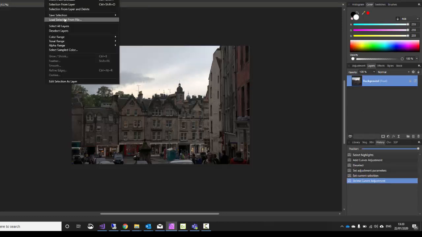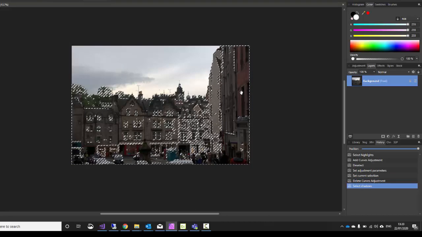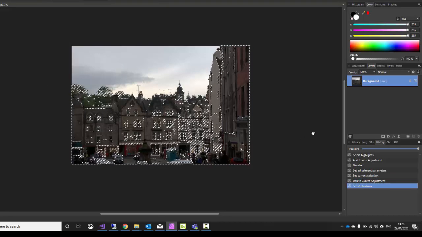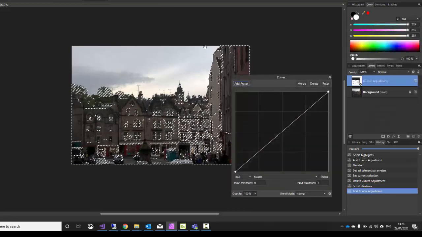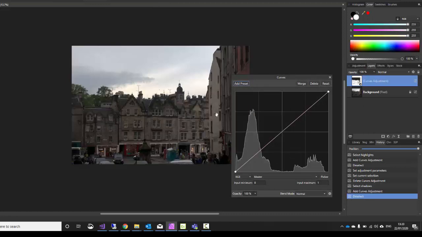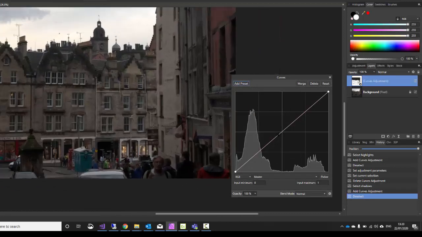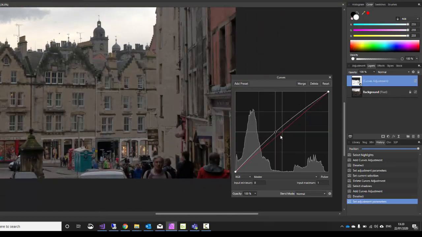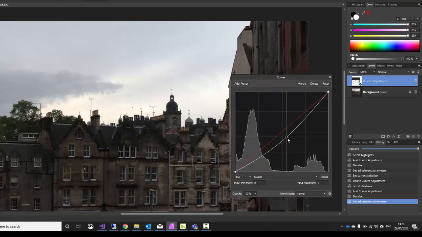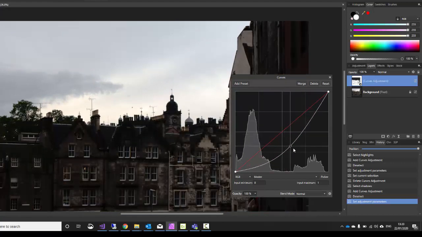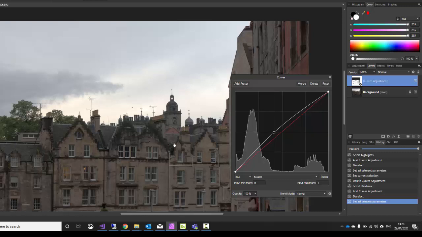and we'll select from the tonal range, we'll pick shadows. And this is the opposite effect. So now all the darker areas are picked, and I can go in and do a curves adjustment, dismiss the marching ants, and now when I move the mouse on the curve, I can drag up the shadows, but it's not affecting the sky. That gives me great control over that.